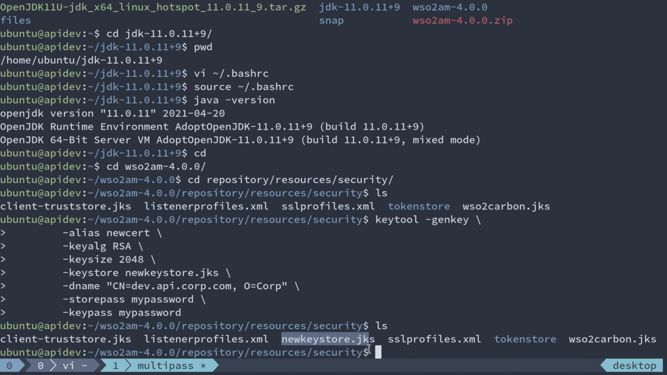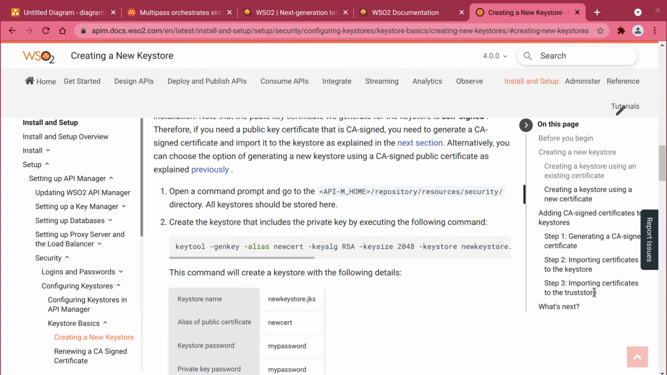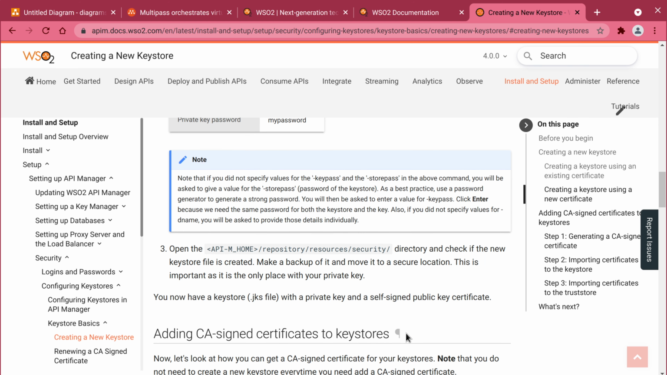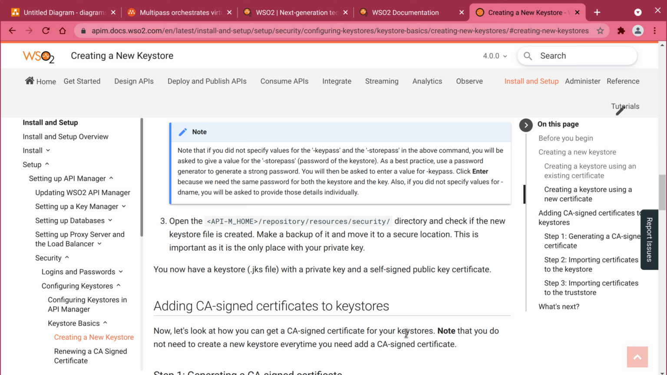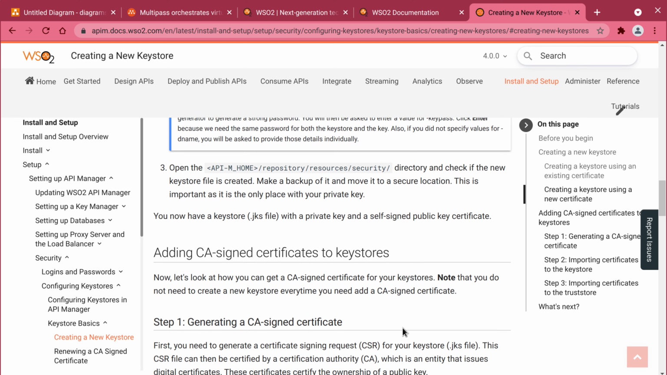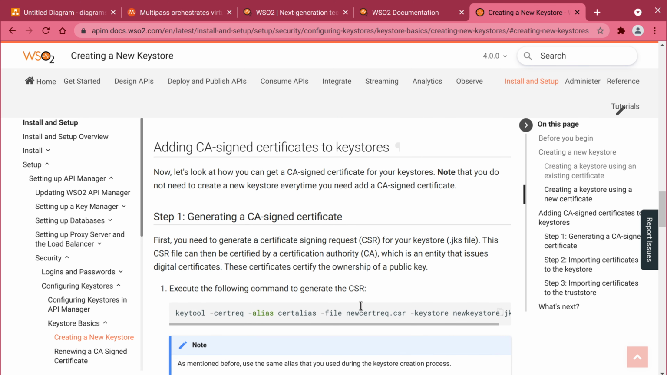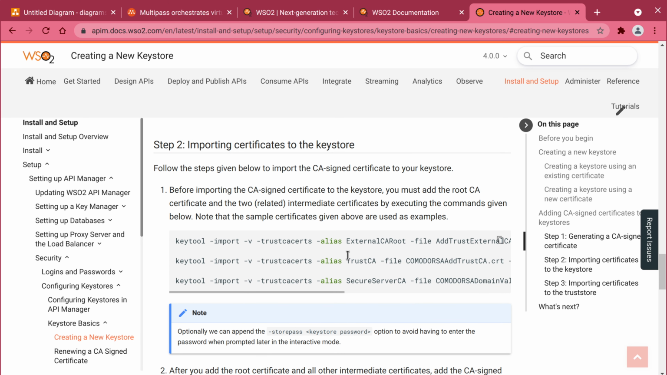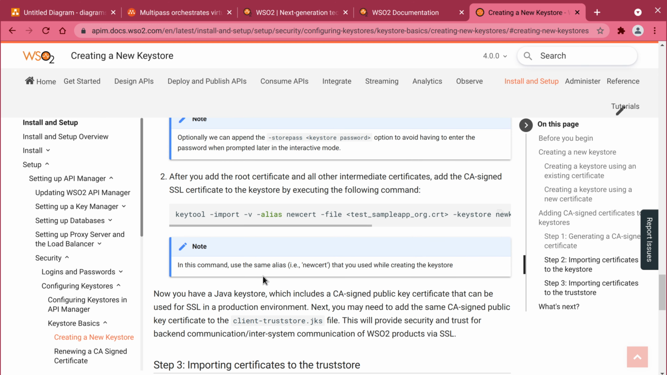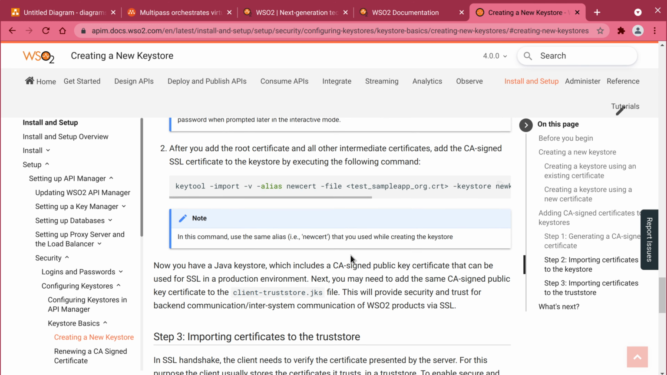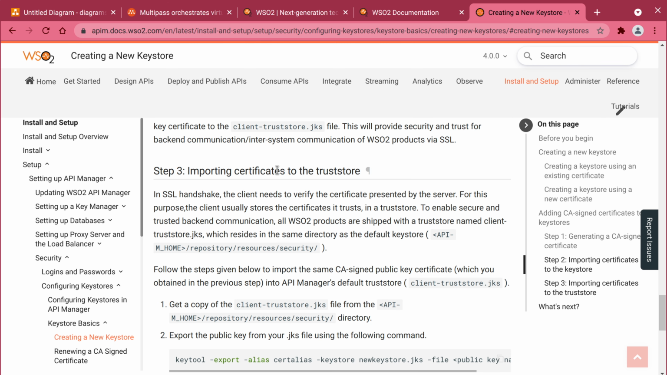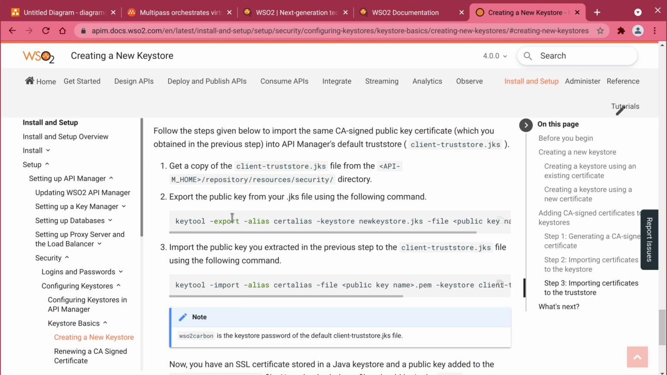So let's hop on to the browser to see what the next step in the documentation is. And it should be where we want to first export the public certificate and then import it to the client trust store. Adding a CA-signed certificate. Let me scroll down. Importing certificates to the keystore is what we want, and we want it for the keystore that we created. And these are the two commands that we are going to execute now.